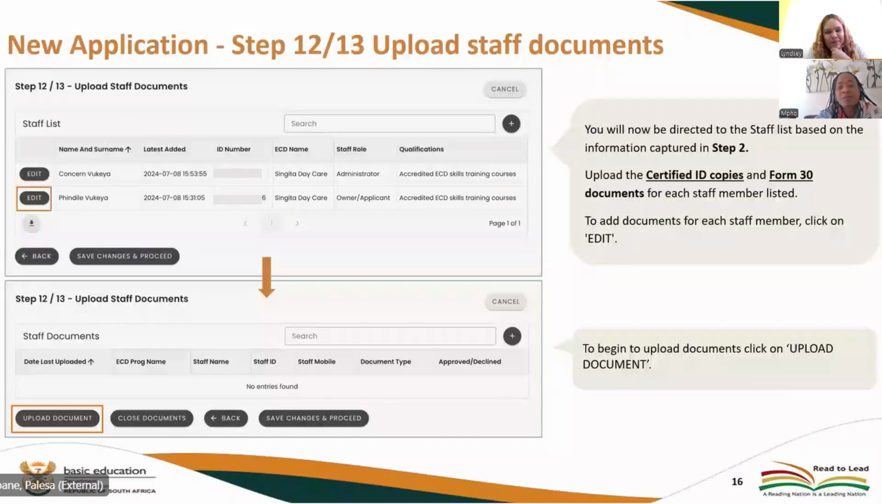Then the fun part, uploading of documents. This is where a lot of people get stuck or get frustrated, especially if you have a lot of staff members, we understand. But for each staff member, you need a certified copy of ID document, or passport document, whatever it might be. And that certified copy needs to be no older than 3 months old from the time you submit it, right? So I can't submit a certified copy I happened to get in January. Unfortunately, it has to be no more than 3 months old.